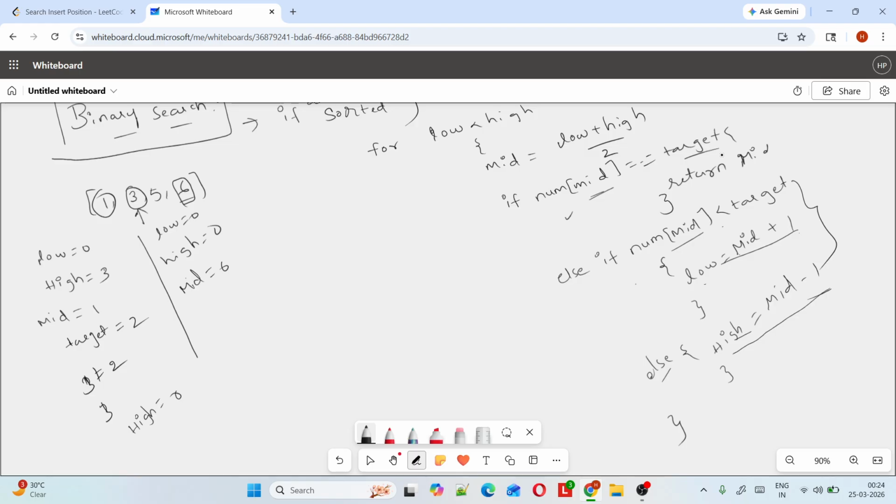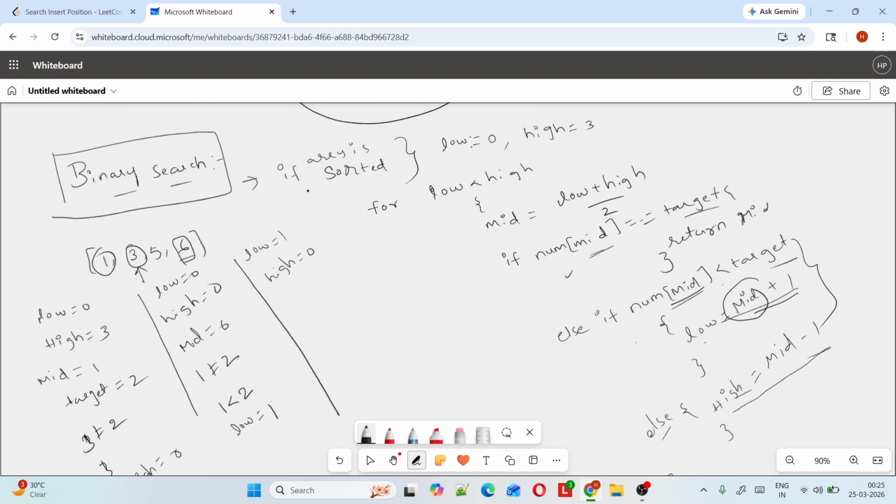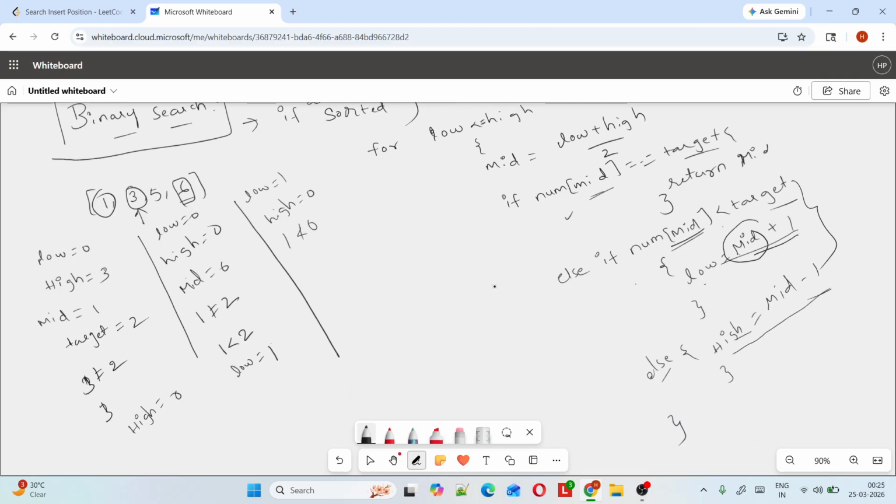Now it will check whether this is equal. No, because nums of mid is 1, that is not equal to 2, but 1 is less than 2, right? Now low goes to mid plus 1. Here mid is 0, so low will be 1. Now low is 1, high is equal to 0. Here the condition is low less than or equal to high, so 1 is not less than or equal to 0, right? So you will stop going inside the loop.